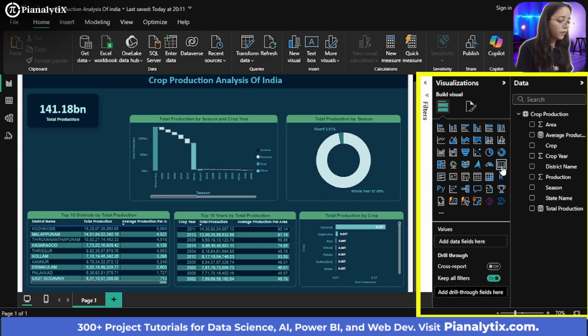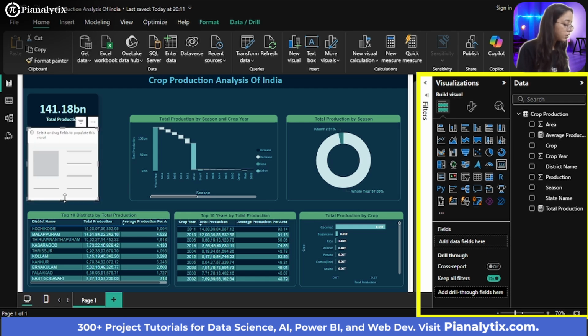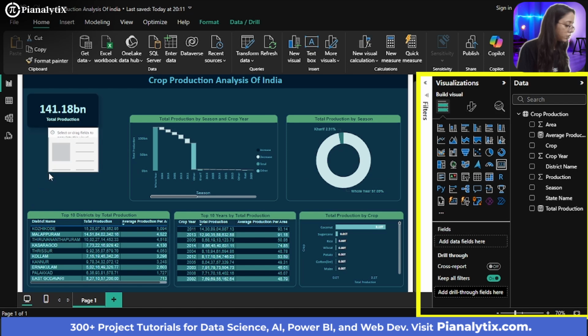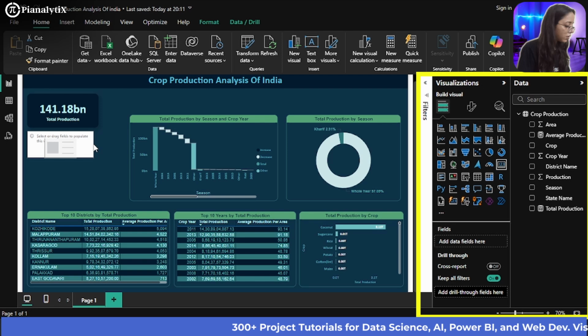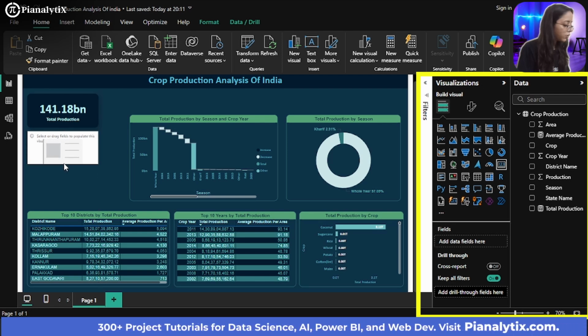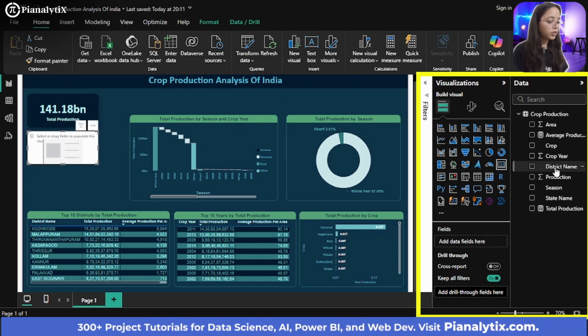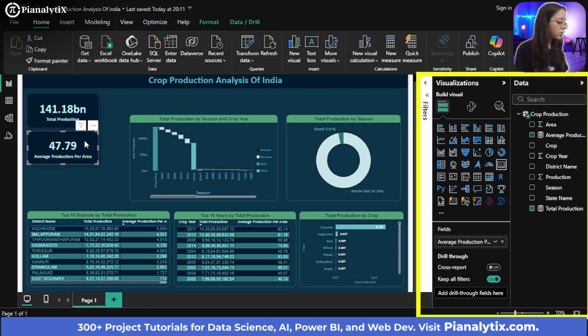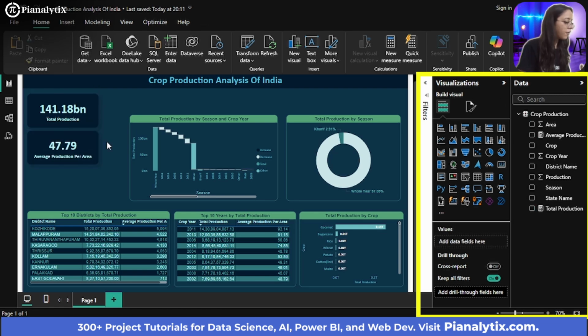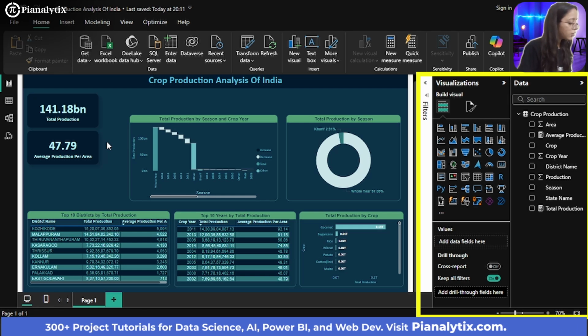Now, similarly, you have to create two more KPIs. So you'll just click here on the other card, and you will drag this all the way down. Now, I want to see the average production per area, so I will drag this all the way over here, and I'm just going to click here on this card, and then format paint it and just click here. So that is how I will have to do the least of my work. So now this is also done.